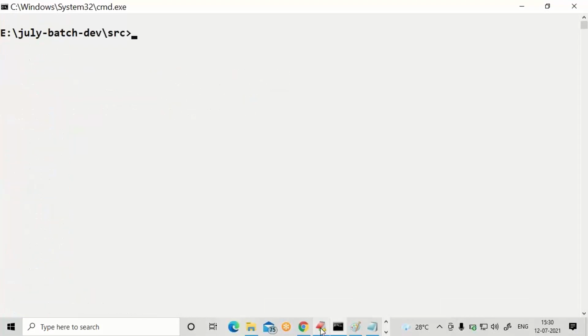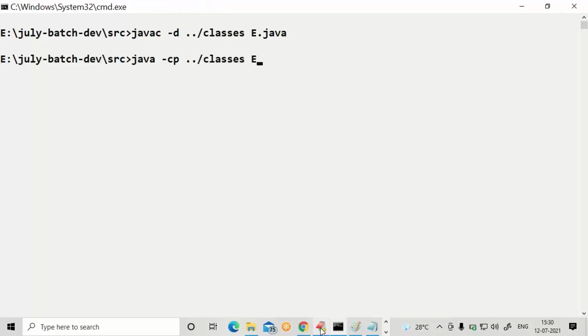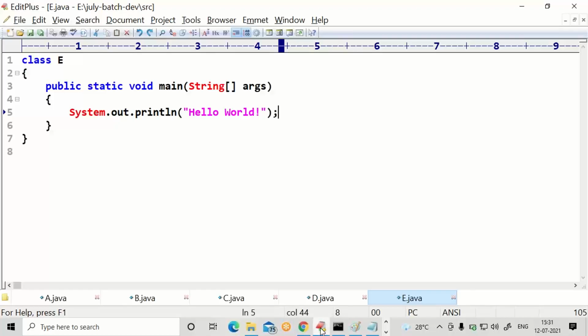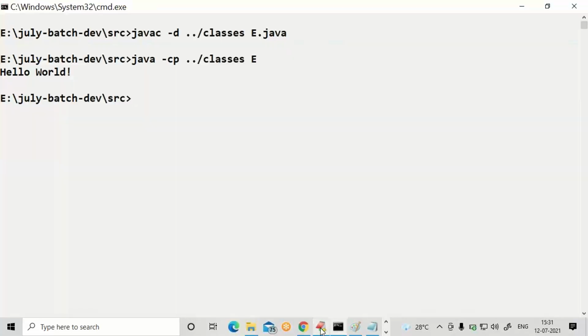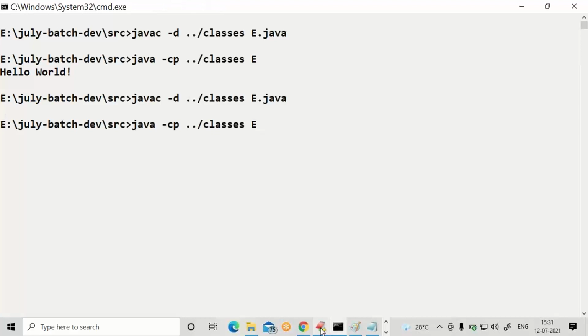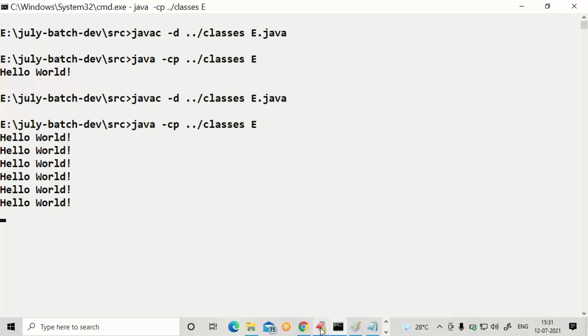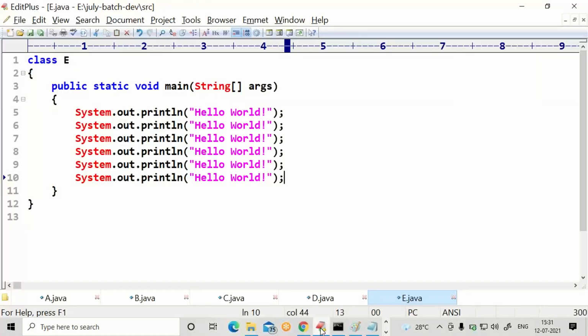Clear the console. Two times up arrow, one time down arrow. Let me modify again. Control S. Two times up arrow, one time down arrow. Again come back to the Java file.